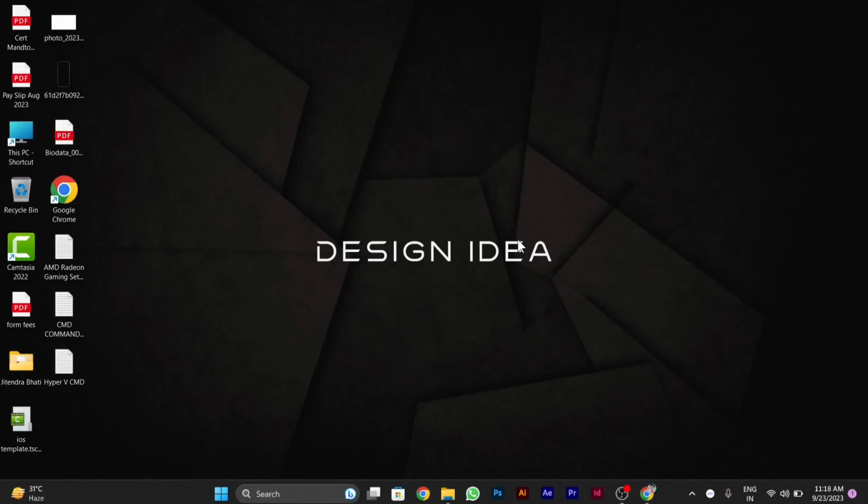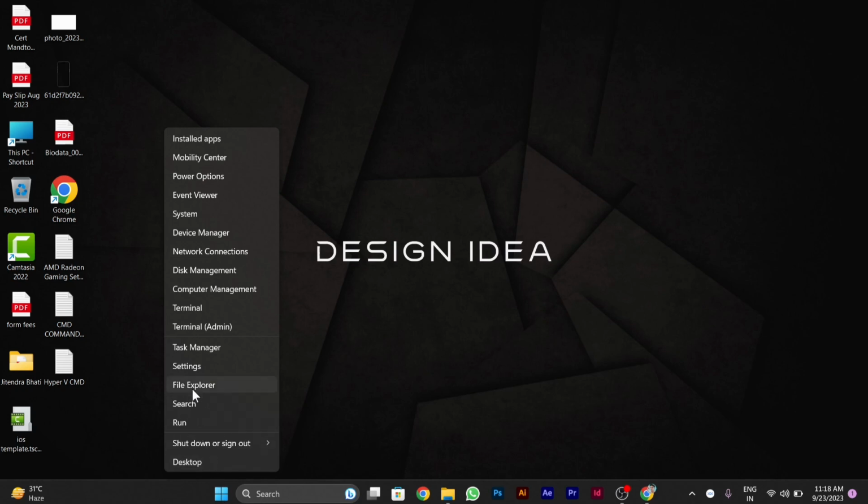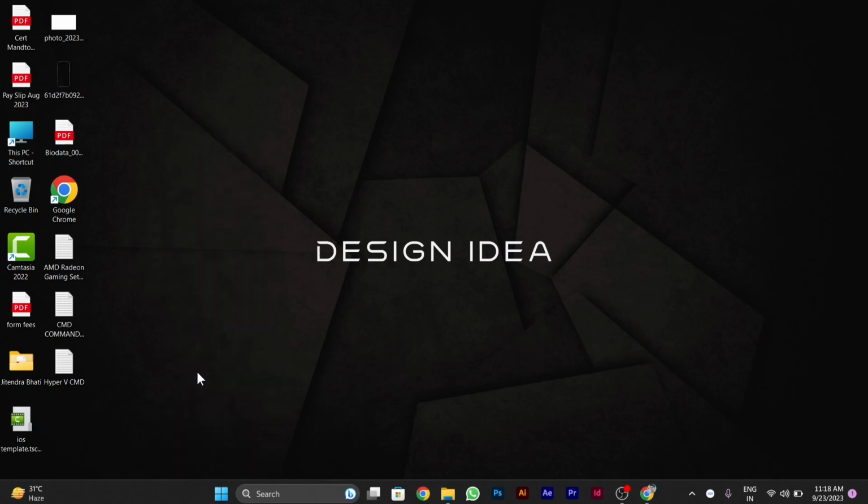In this video, I will tell you how to change mouse cursors in Windows 11. For changing the mouse pointer or cursor, first of all, you have to go to the Windows icon shown in the taskbar and right click over it. After you right click over it, you have to click over settings.